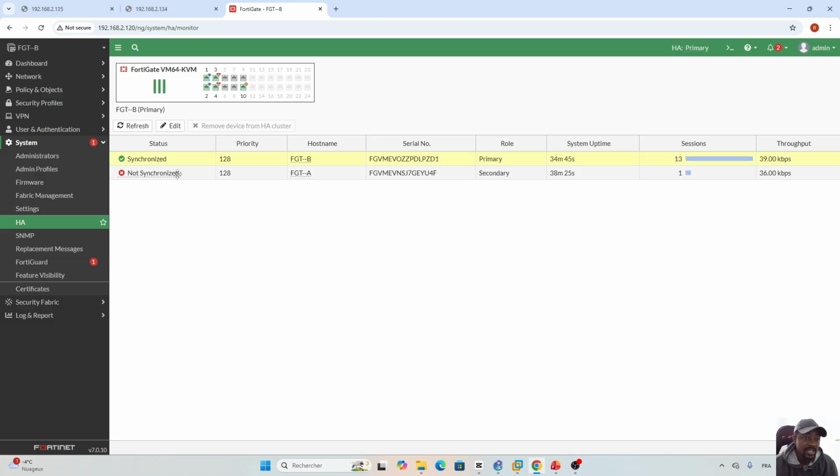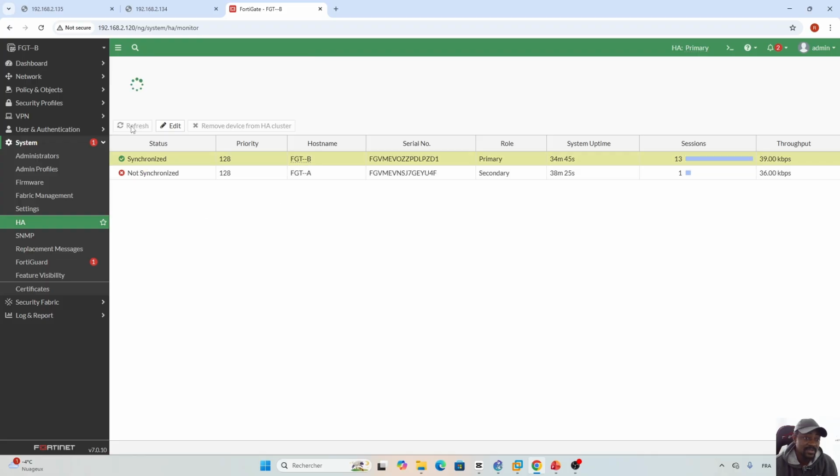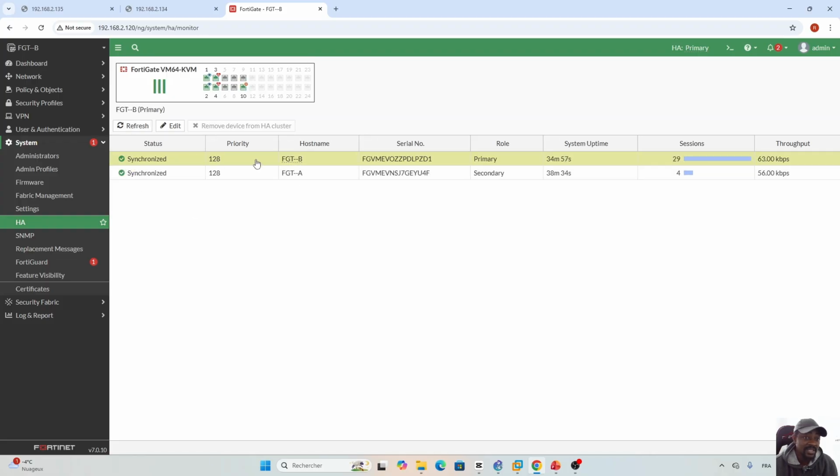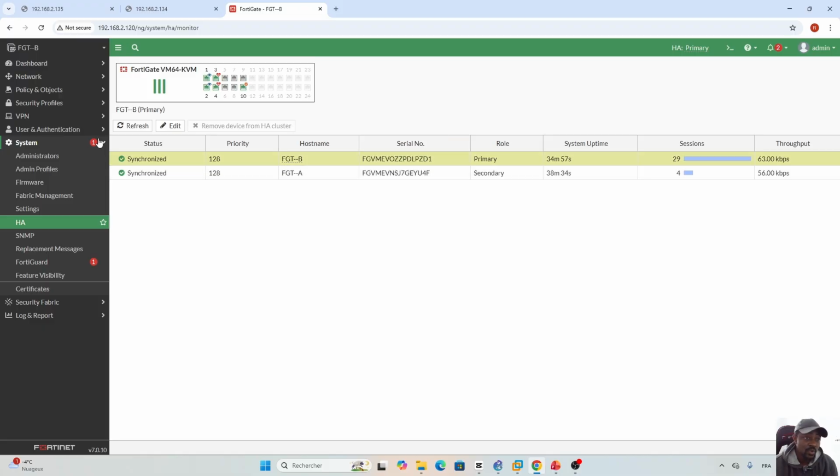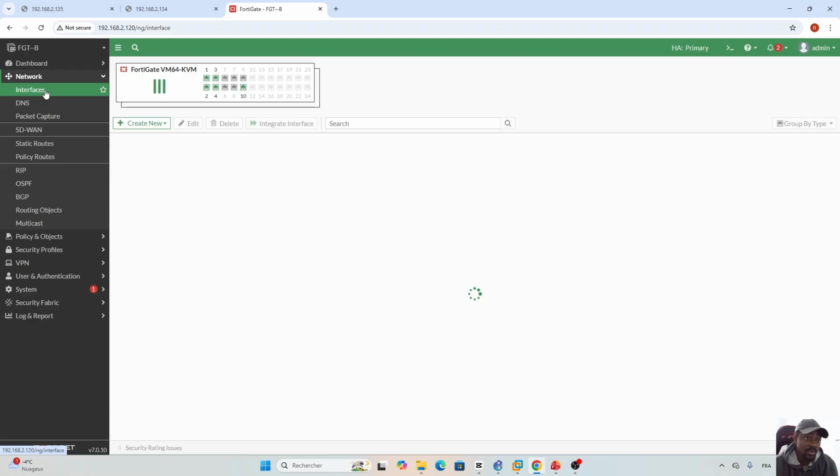Okay, so the information is actually being synced on FortiGate A. This is why you see it mentioning not synchronized, because the information that was updated here is being replicated to this one. So this FortiGate A is also going to be using port 10 as the management interface. What we need to do now is go under network interfaces.